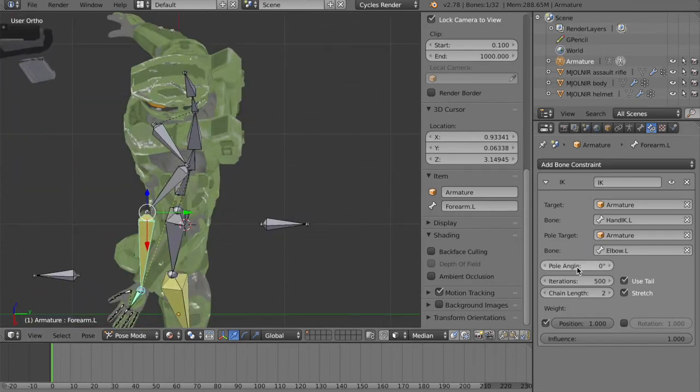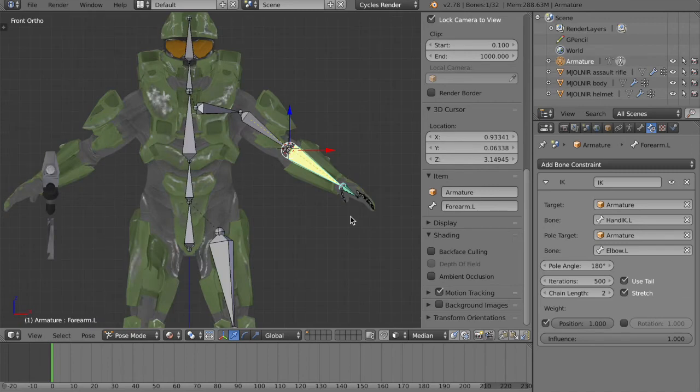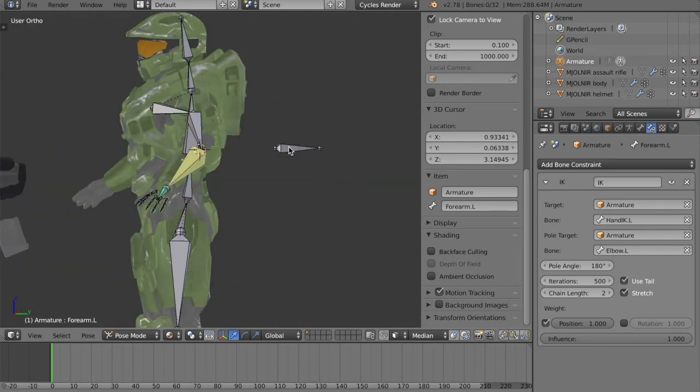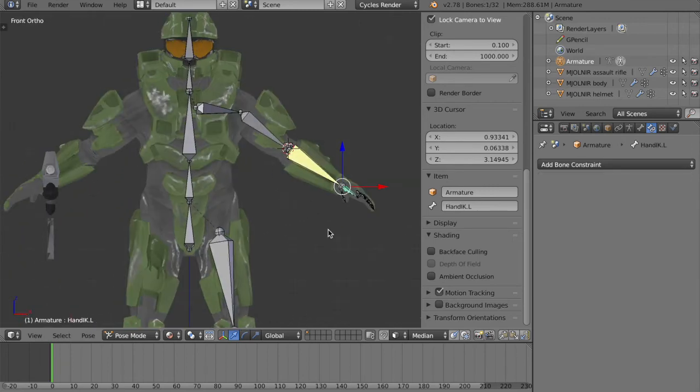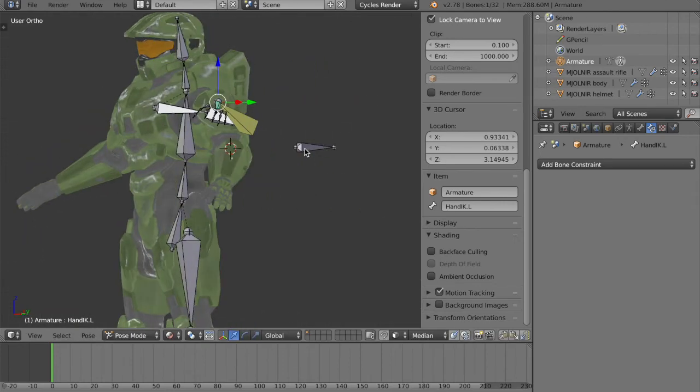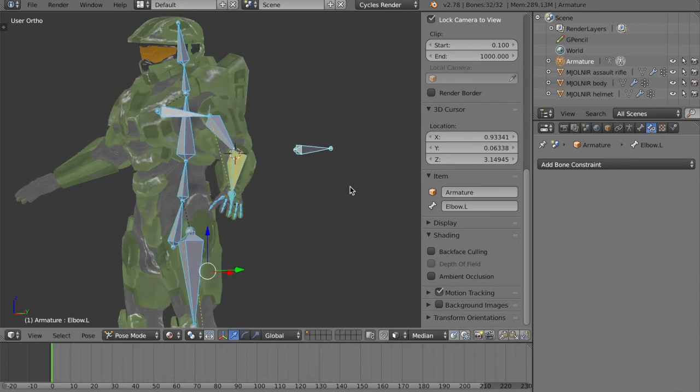Oh, pole angle is wrong, let's set that about 180. That's actually right. Yay, got it first time. Now just test it, hand okay, grab it, and now let's move the elbow. Up, down, it works.